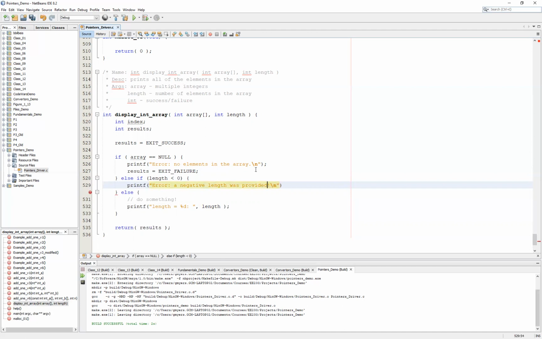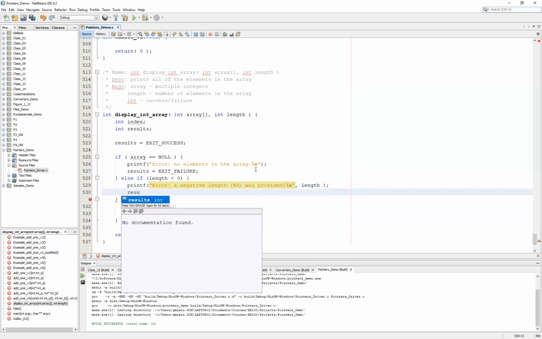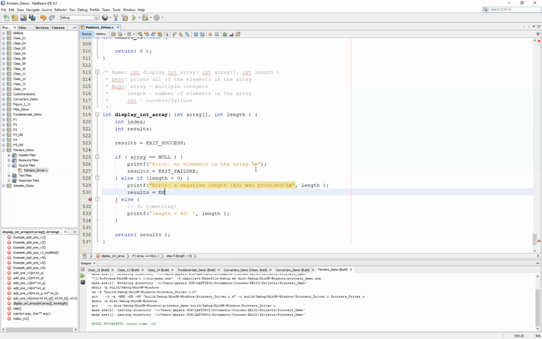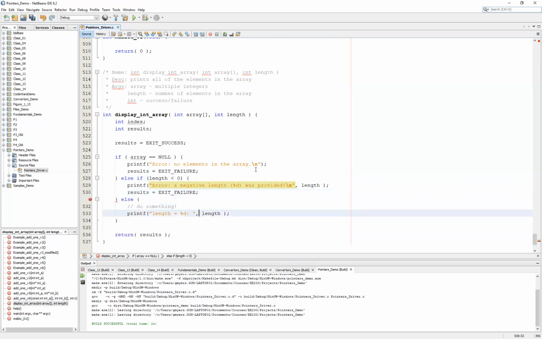And furthermore, you could go so far as to include what that value was. So in this case, %d, and then we would once again provide the length as the input argument. Once again, this would mean that our results were in fact a failure, so we would set our results equal to exit failure. Hopefully you can see here where some basic argument validation is really useful.